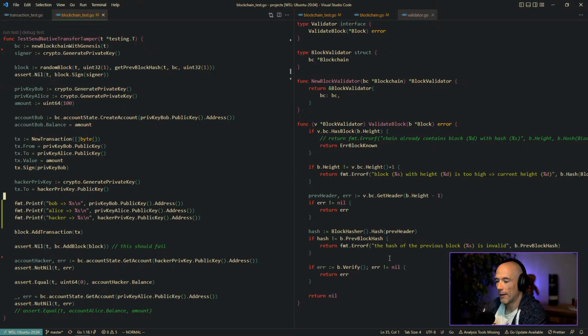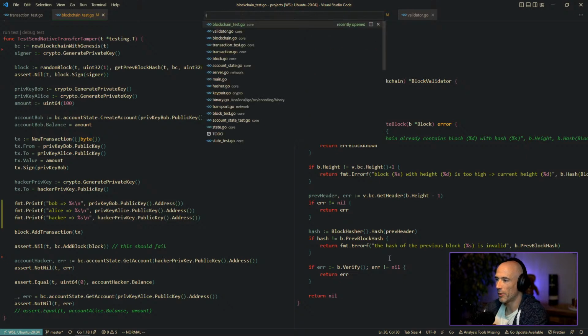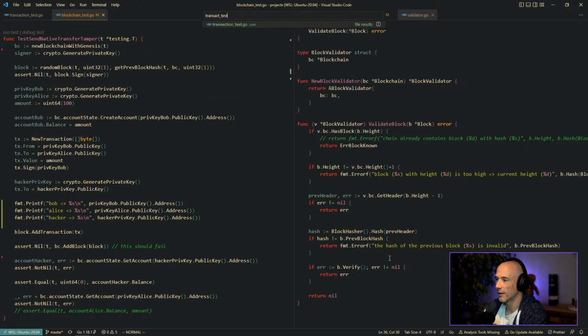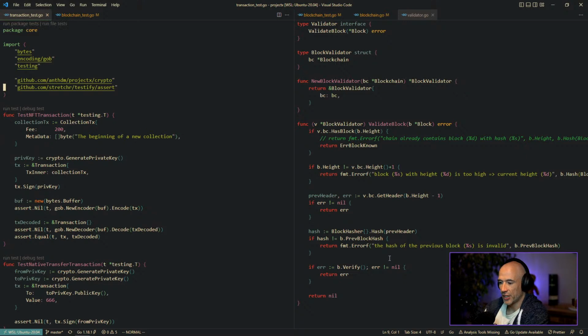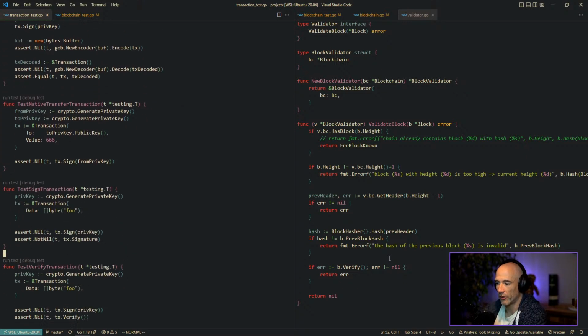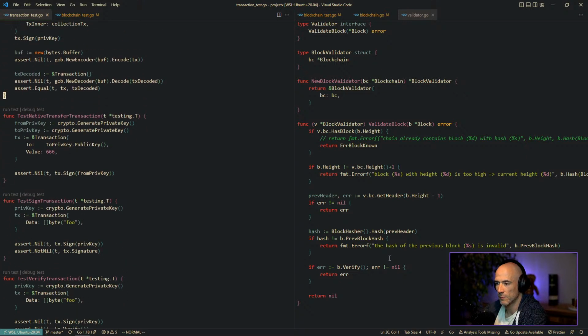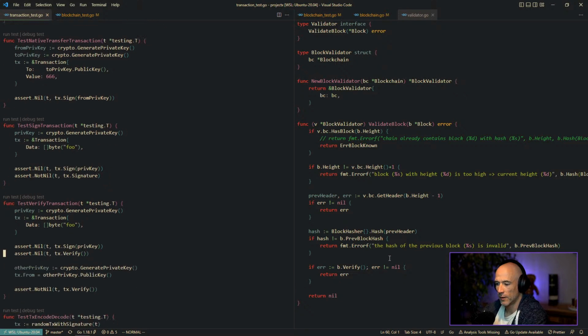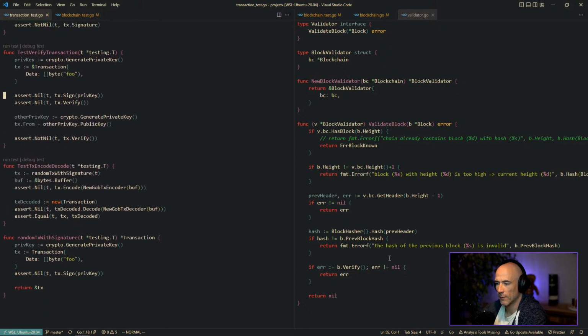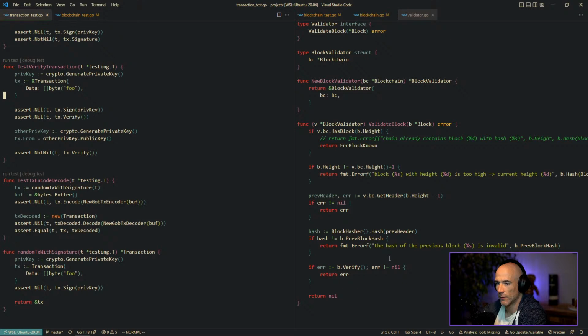So we could do a lot of things to fix this, but we need to go back to the roots. And we're going to open up our transaction test. NFT transaction. That's not what we want. We want test verified transaction.